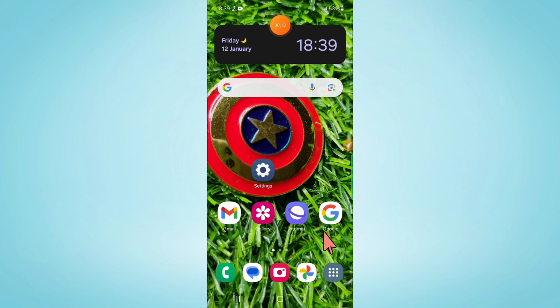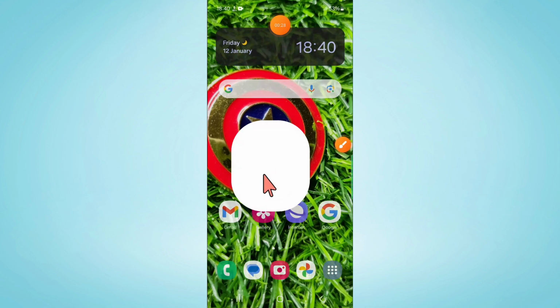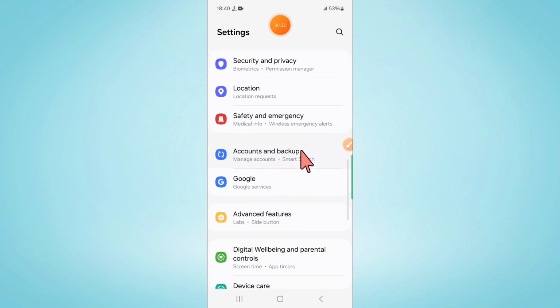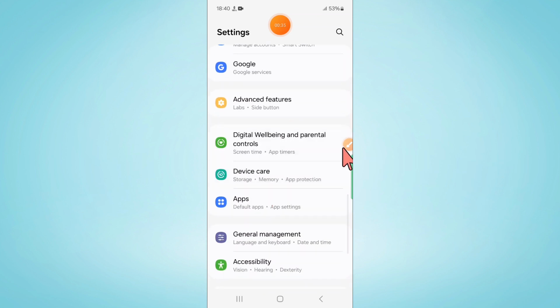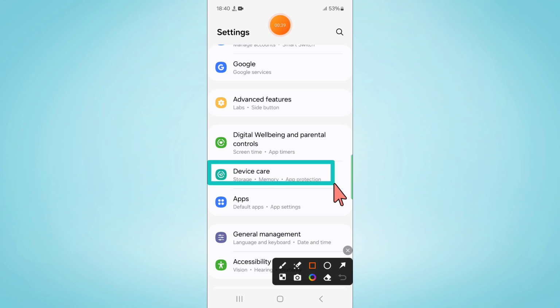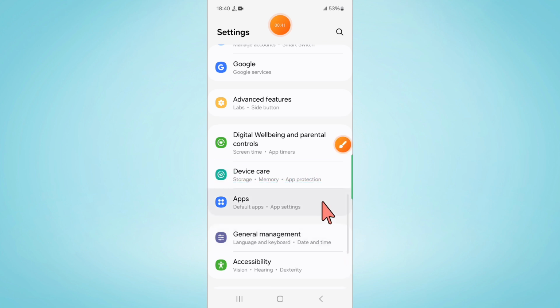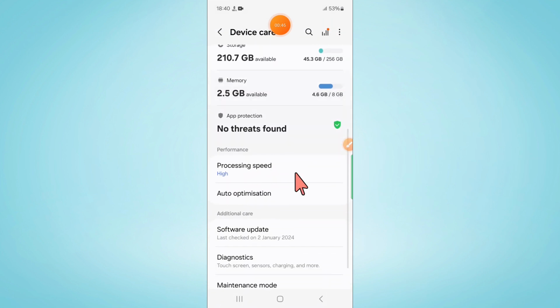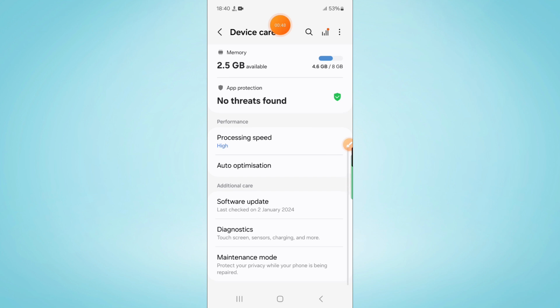So to fix this issue, first of all, open settings. Now in settings, scroll down and here click on device care. Then here scroll down and click on software update.